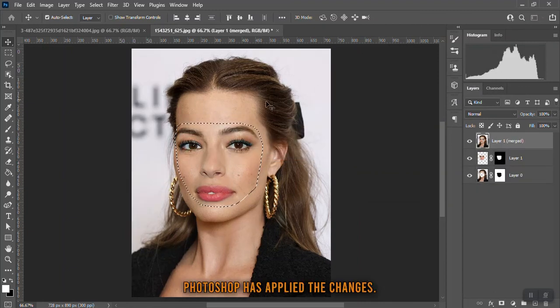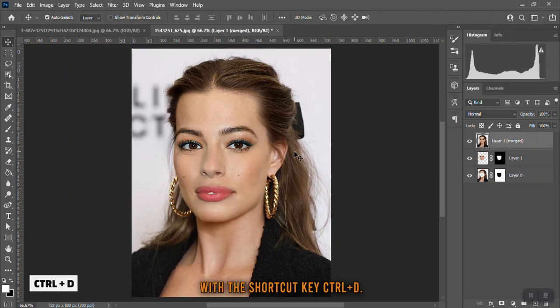As you can see, Photoshop has applied the changes. I delete the selection area with the shortcut key Ctrl+D. Now we see the final result of the work together.